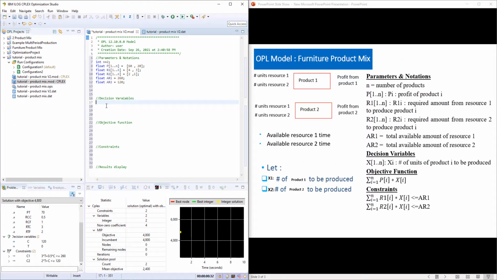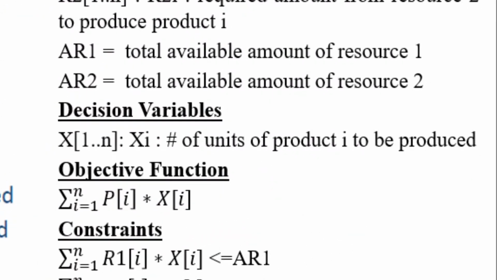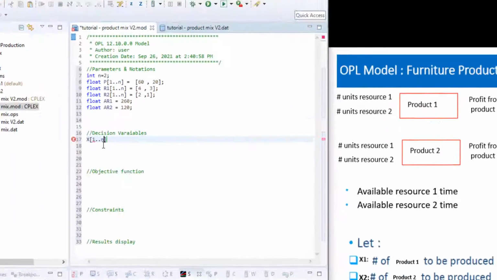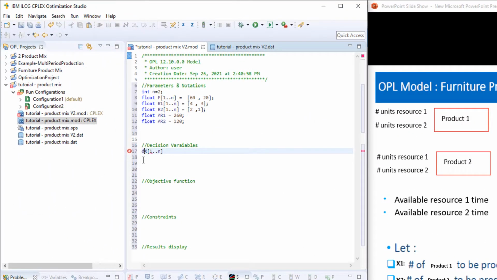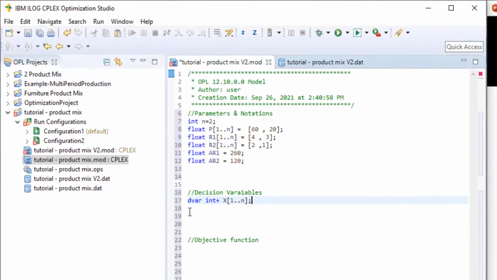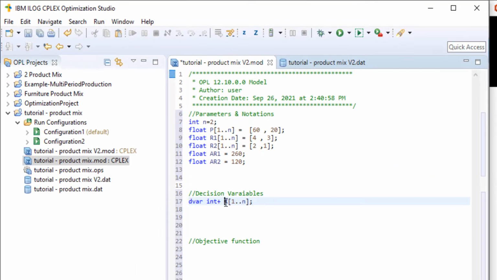Let's go to the decision variables, which are also summarized in a vector. This vector is called x and has the size 1 up to n, because I need to decide how many units I will produce from each product, and I have n number of products. So this is a decision variable of type integer, and that's it. I defined the set of decision variables, or the vector that includes my decision variables.